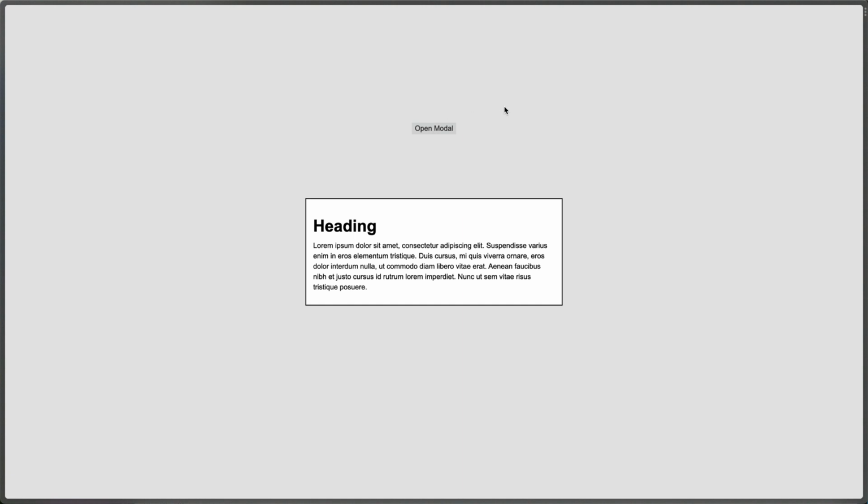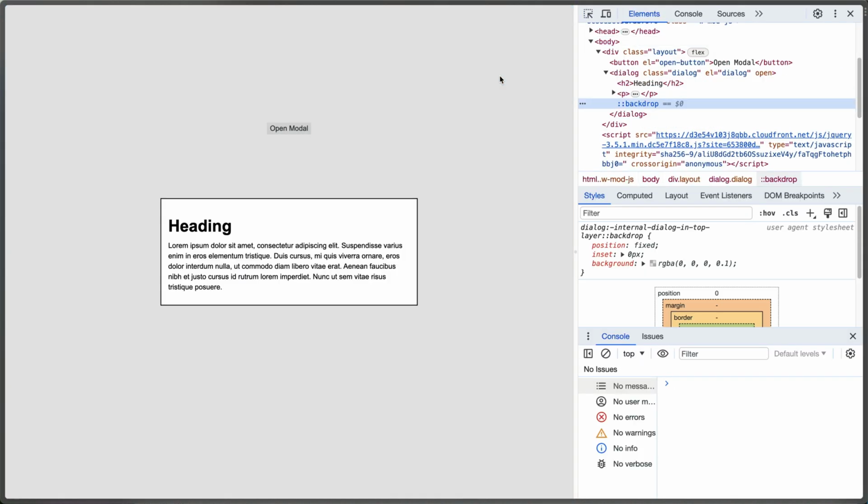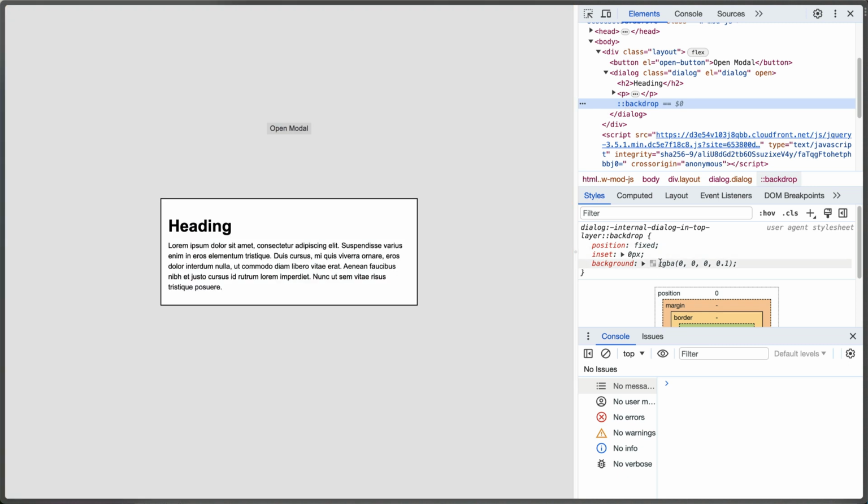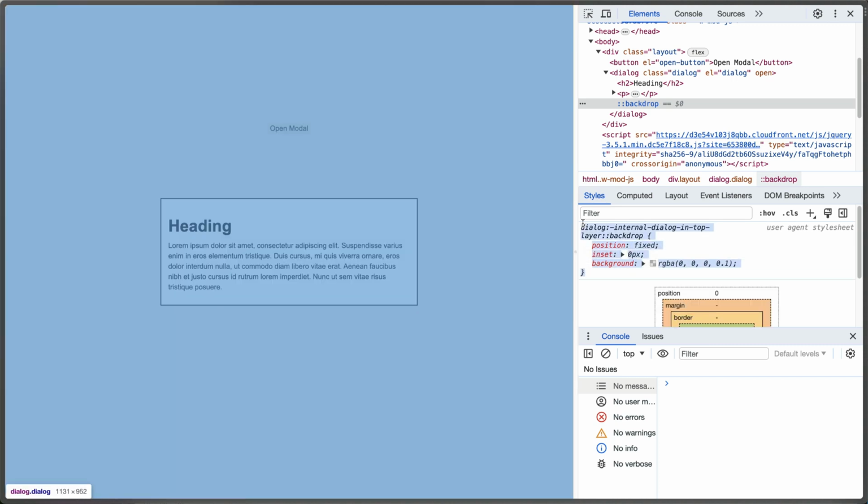If I open the modal again and open up DevTools, we can see here that if I select the backdrop, we have this pseudo element backdrop, which is how it's styling the background. And we can see it's giving a 10% opacity to the color black. So if we want to change the backdrop, we have to use some custom CSS.